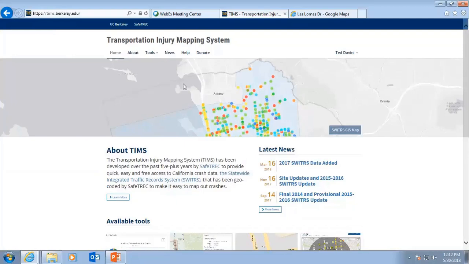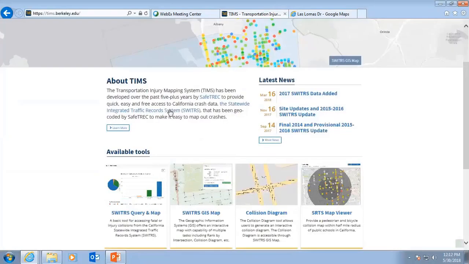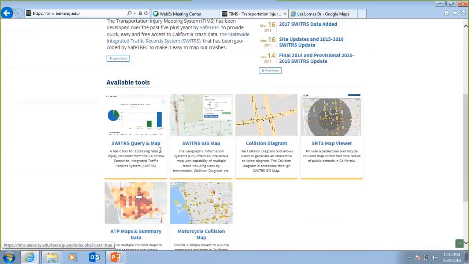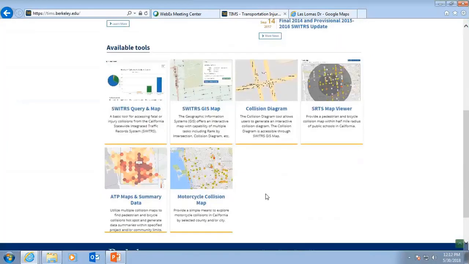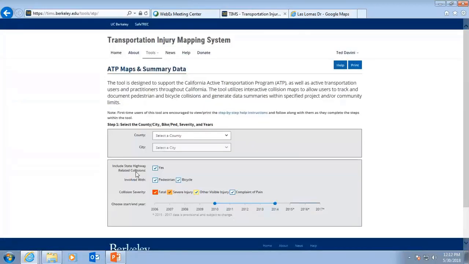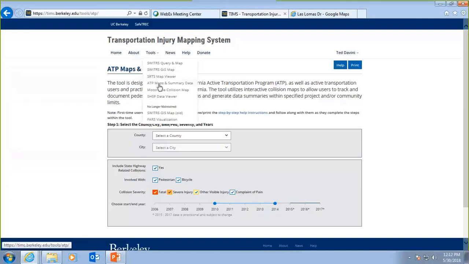There are 2 ways to get to the Active Transportation tool. One is clicking on the tool. Another way to get there is to come down, and this is a visual pictorial of the different tools that are available. And there's an Active Transportation one here. You can click there. It takes you to the same place as if you had clicked right up here and gone down to Active Transportation Maps and Summary Data.